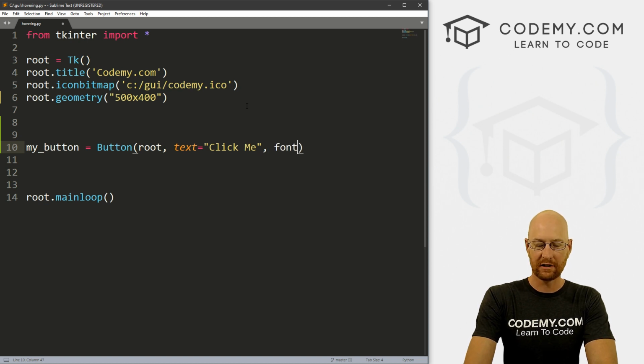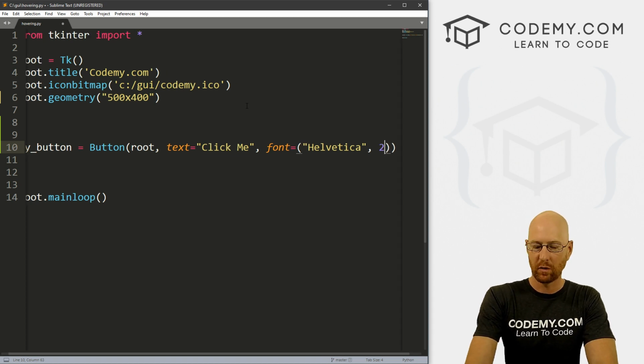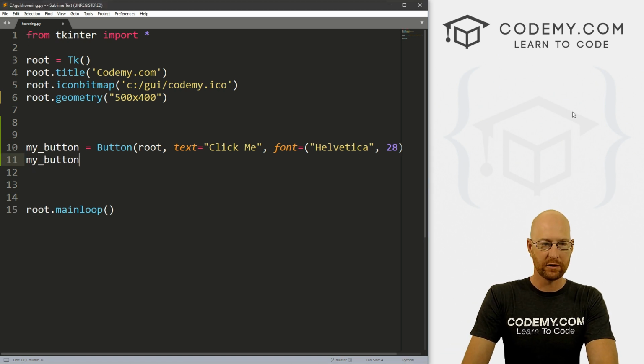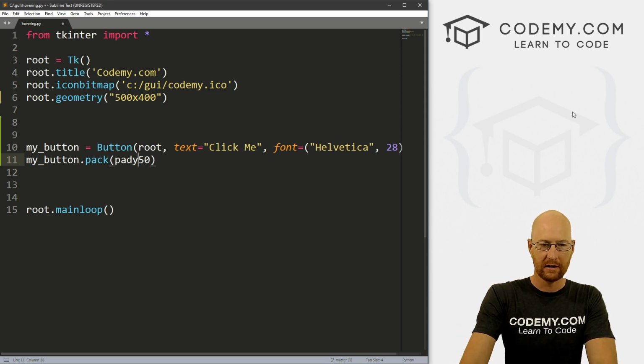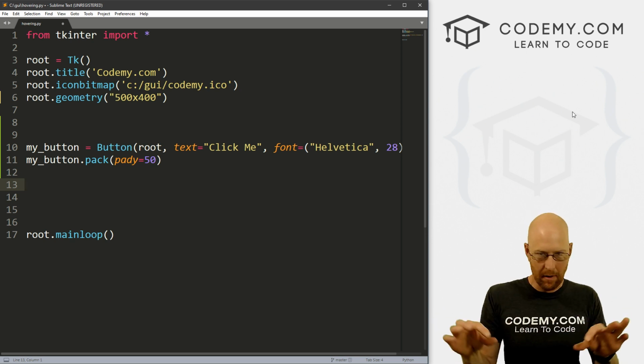So let's give it a font equals Helvetica. And let's give it a size of like 28 or something, just to make it bigger. Now we can my_button.pack. And let's give this a pady of like 50 to really push it down the screen. There we go.